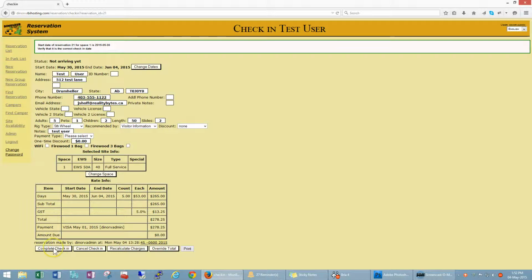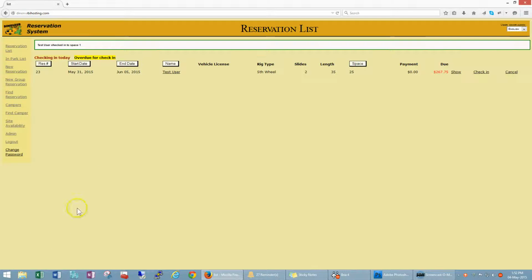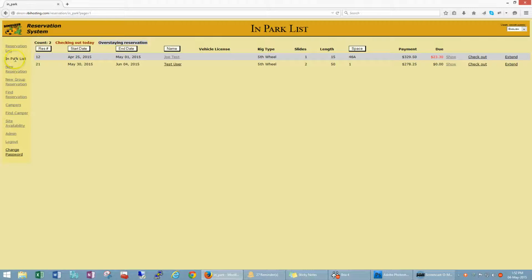So I'm going to say complete check-in, and that's going to check in that user. So now you'll see in the reservation list we're down to one person because we've already checked in the other person. And the next step is we can go to the in-park list by clicking on the left-hand side here. The in-park list shows any people that are staying in the park. It'll also highlight users that are checking out today in red, and users that are gray are overstaying their reservation. In other words, they were supposed to have left and they haven't yet.